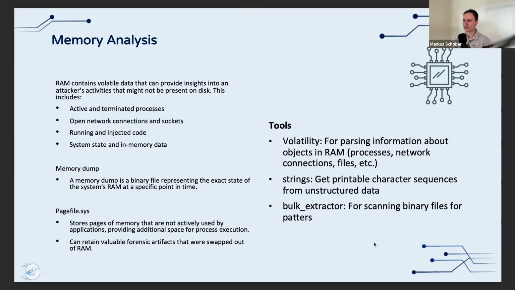And that can be done by simple utilities such as strings, to get the printable character sequences from unstructured data. So basically just characters and strings that we can read that might still be stored in memory and can give away information, as well as tools that can do that on steroids, which is a favorite of mine, bulk extractor. Similar idea. It just scans for patterns and puts them into different types of files depending on what the pattern matches. So, a quick introduction to memory forensics before we jump straight into it.